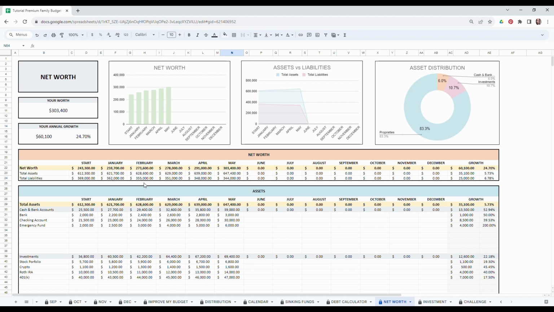As you can see at the top, you can see your overall worth as well as your annual growth. And in the graphs, you will also be able to see your net worth over the months and the difference between your assets and liabilities, as well as the asset distribution.